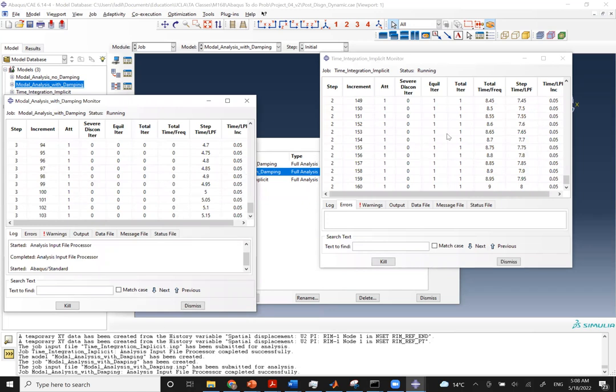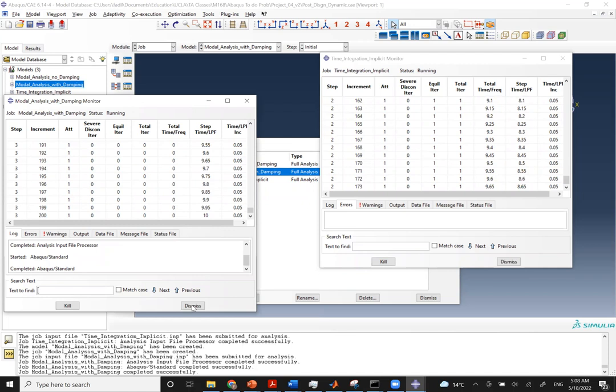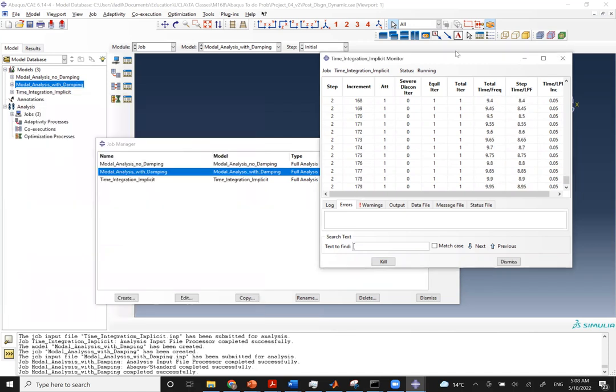See, the time integration now is struggling, trying just to move one step at a time, while the model analysis is very fast and rapid. And it's done. It's very fast. So I'll pause a bit and wait for the other one.